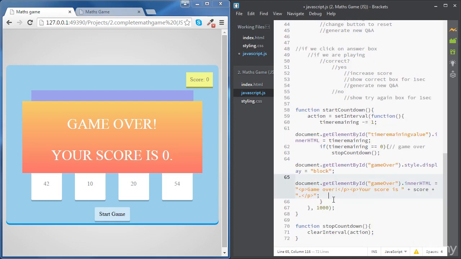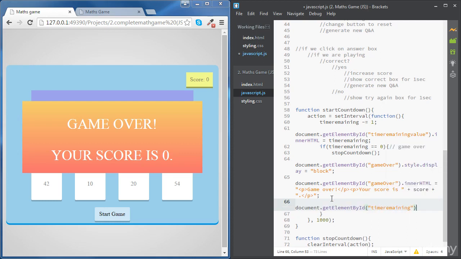So one extra detail: once the game is over, we want the time box to disappear as well. So to do that, we are going to access this element using its ID, which is time remaining. And then we are going to use the display property that we are going to set to none. Also, just in case our correct box or try again box is there, we want them to disappear as well at the same time the game over box appears.